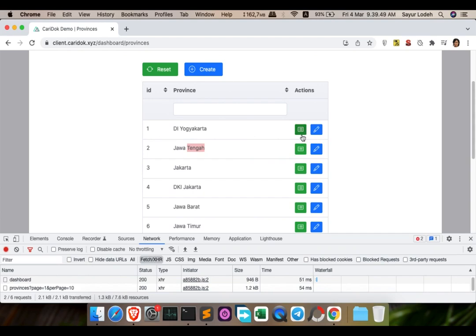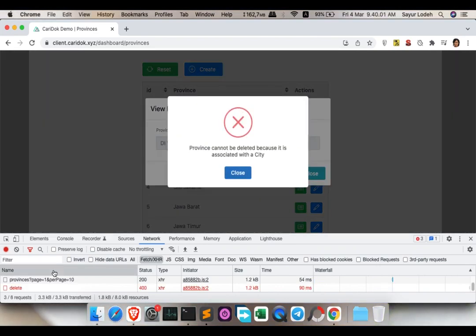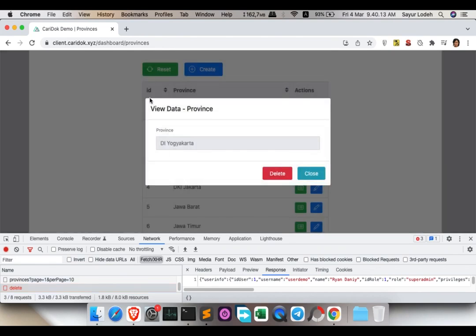Assuming that a user wants to modify the province, if he wants to delete the province which has already been attached to cities, like this. Now, province cannot be deleted because it's associated with a city. That is not going to happen, because the system will throw a 400 error and cease to edit.